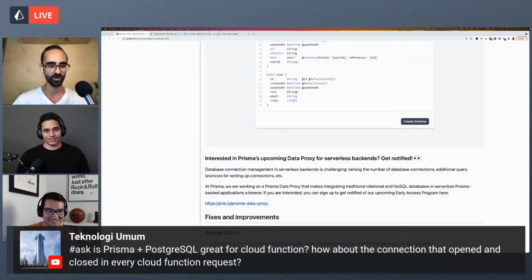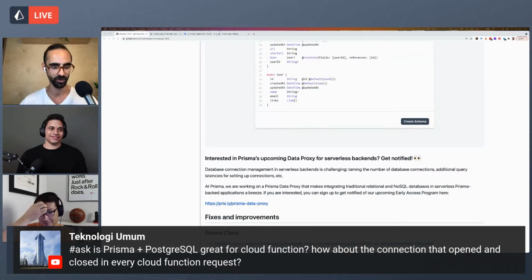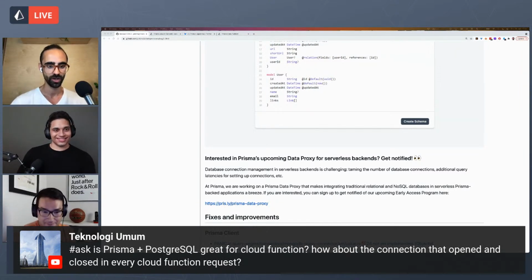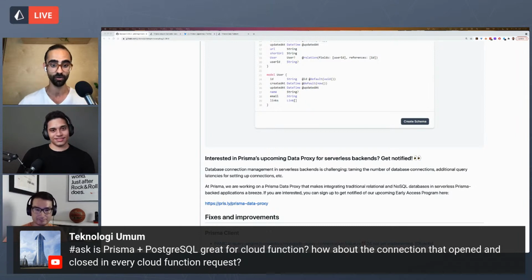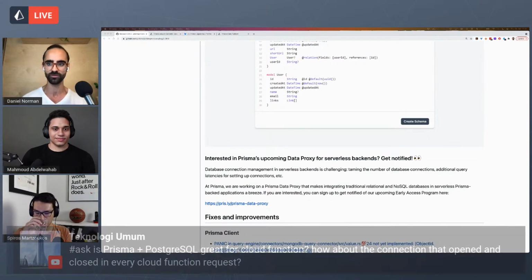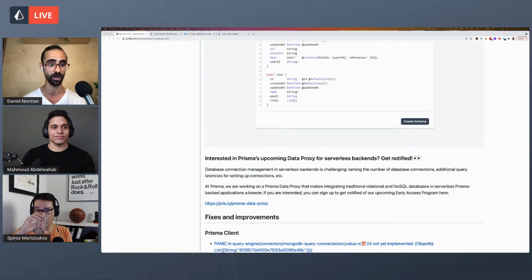Yes, so this was a question that came from Technology Umum, who asked about using Prisma and Postgres with cloud functions. And of course, this is a topic that I think has been an issue for the whole serverless community for quite a while. And that is, databases are quite constrained in terms of the number of connections that they can handle.